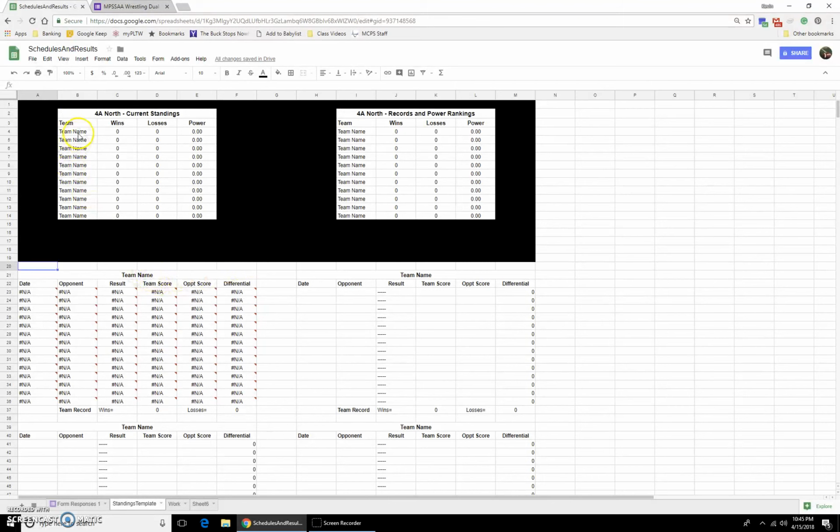So where we would normally have all the team names from the teams in the region, that's been replaced by fields that can be edited. So let's say we had to rearrange the regions or juggle things around, we wouldn't have to create a whole new sheet. We could just make a couple quick changes and it would update everything.